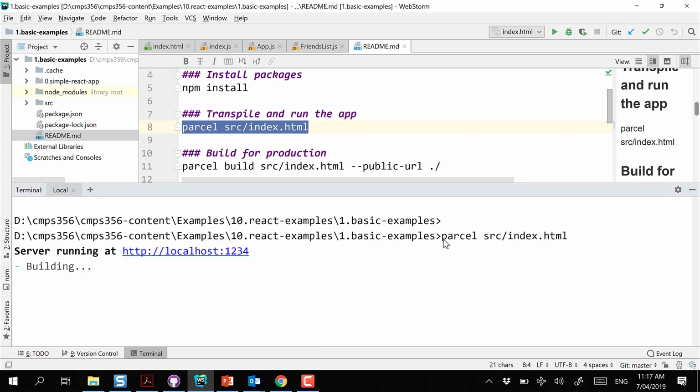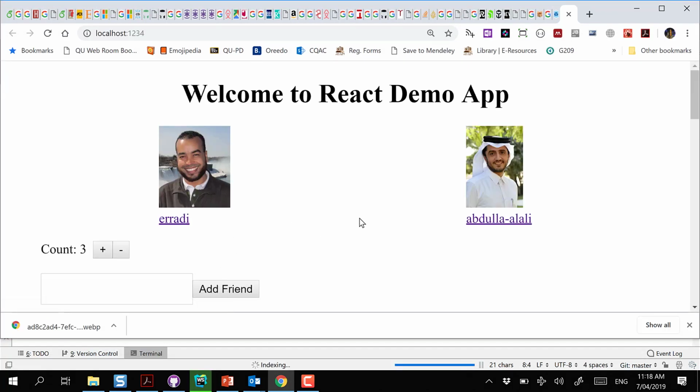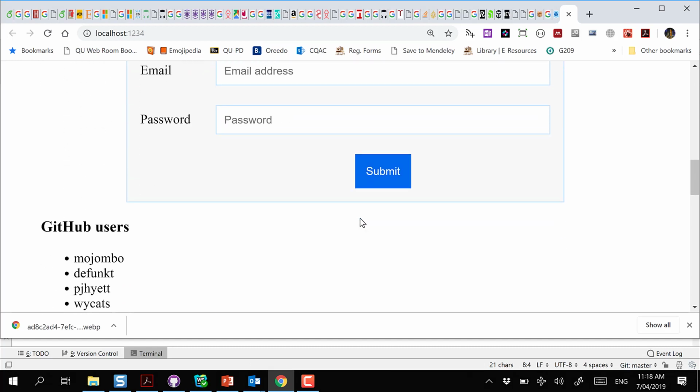So in our case, you can run it in dev mode or you can run it in production mode. In development mode, what this utility will be doing is transpiling all my components and bundling them in one JS file, and then running the app in a small server. So my app is now ready. I can just click the link here, and I can see my app, all the components of my app.